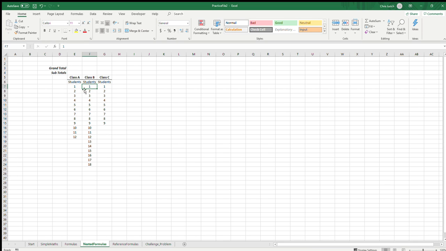So now we have Class A, Class B, and Class C, and we could do subtotals here. Equals sum, select, and then Class A, enter, and then we'll tab over, and equals sum. Oh, sorry, that was a mistake on my part. Instead, we'll press F2 and delete this, and go equals count, tab, Class A, and then tab, equals count, tab, Class B, tab, and then tab over, equals count, Class C.